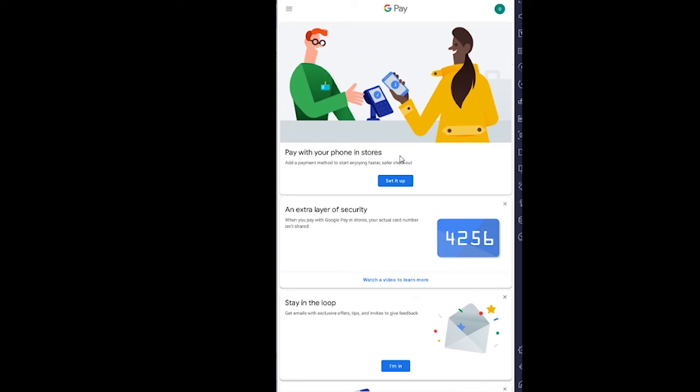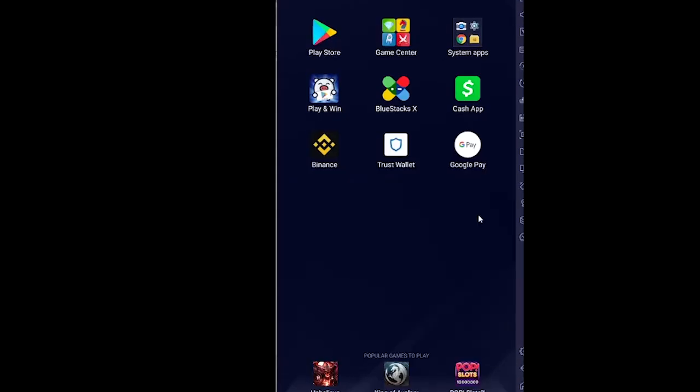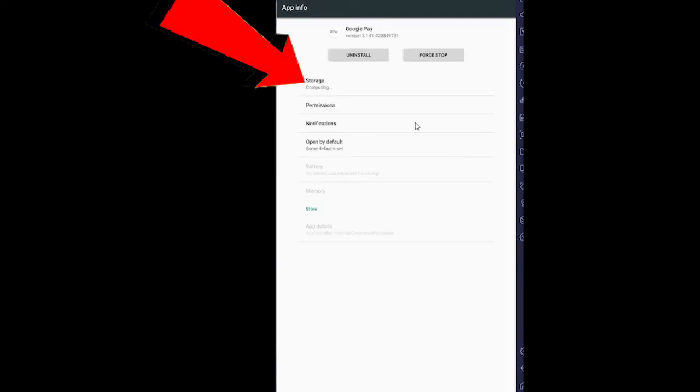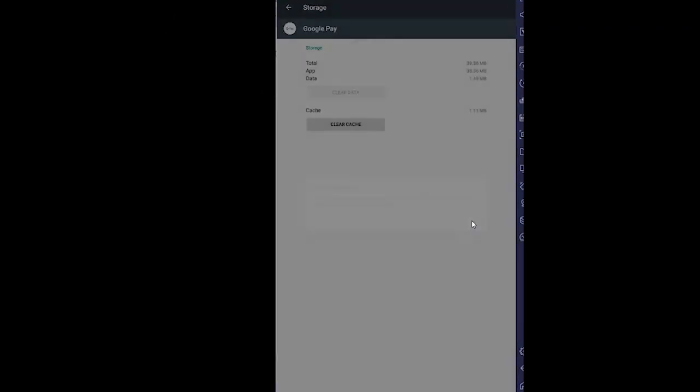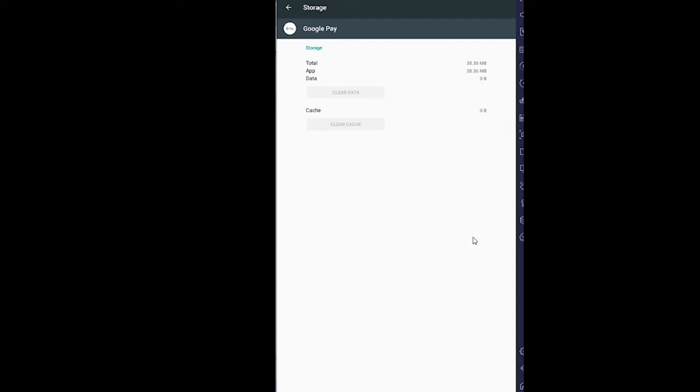But let's say your connection issue is not a problem, but your GPay is basically just not working even though you're in a country where it is not banned. One way to fix it is to close your GPay, hold on your GPay, click on app info and click on storage. Click on clear data, click on OK. So what I just did right now is called offloading the app.